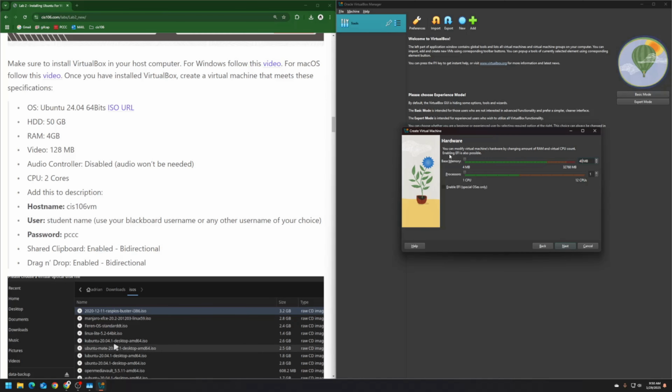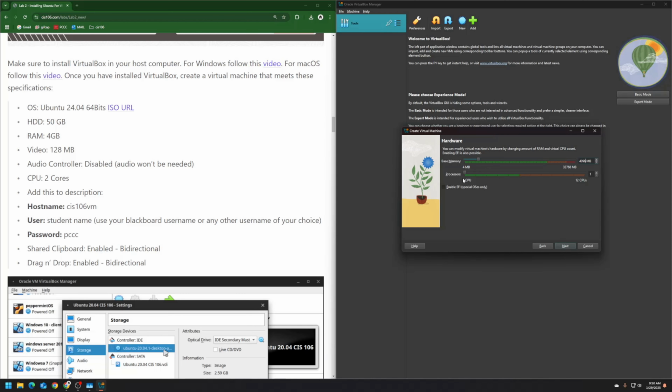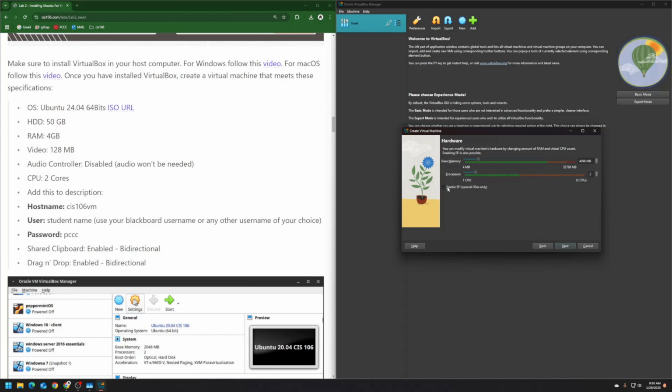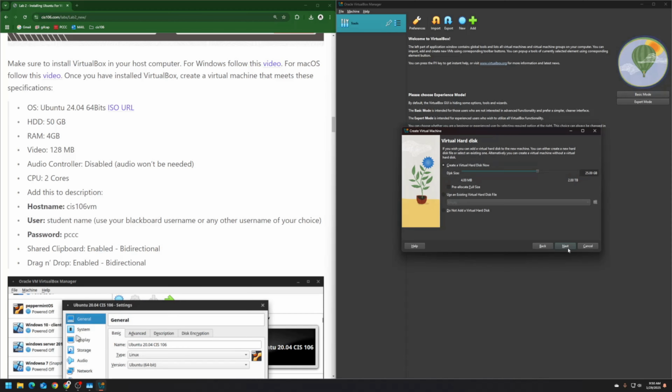Now, the amount of RAM that it requires, as is specified over here, is 4 gigabytes. So that would be 4096 megabytes. The number of CPU cores is 2. It requires a dual core CPU. We're not going to enable EFI, so that's fine. You can just click on next.